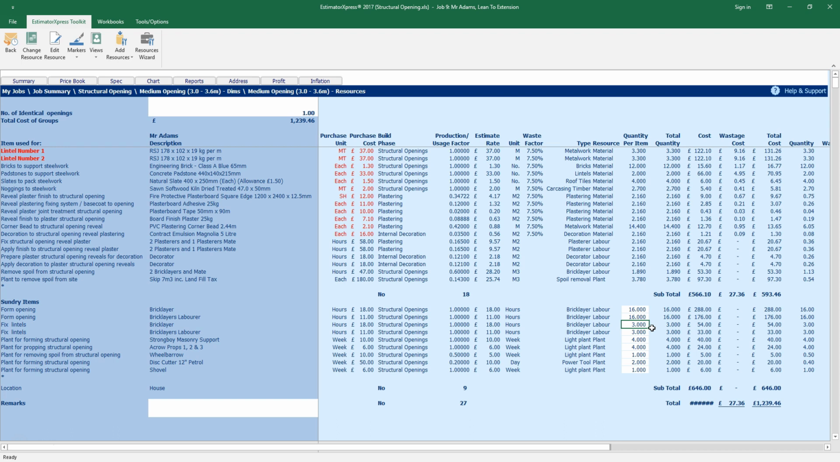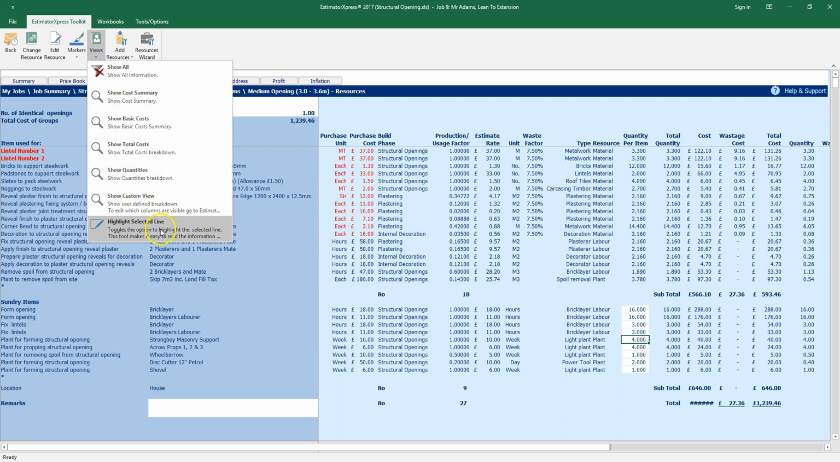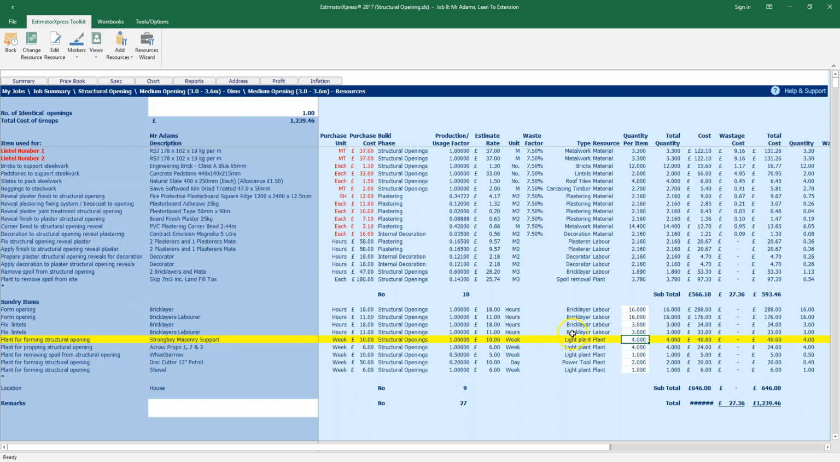If you were using a more heavy-duty lintel, you might want to increase the time it takes to fix the lintel, and also increase your quantity of strong boys and acropops, etc. So if we wanted more strong boys, for example, remember, you can always use the Views Highlight Selected Line option to help you focus in on a particular line. We could set the number of strong boys to 6, for example, if we were dealing with a heavier duty lintel. So you can tweak things in this way in all opening workbooks, both the small ones and the large ones. You can also do it in window and door workbooks as well.